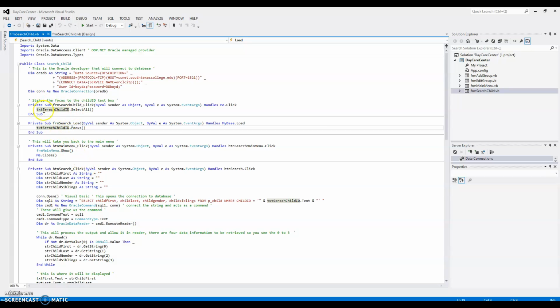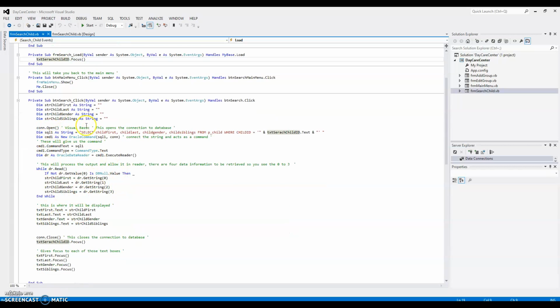So here I put that it states the focus of the child ID text box, so it brings it back there. It makes the user go back to the beginning, or it gets it ready for them to be able to type. Same thing from there, that's what the focus means. This here is telling you that it'll take you back to the main menu when you click on the main menu button.